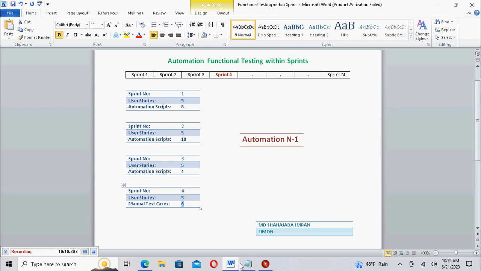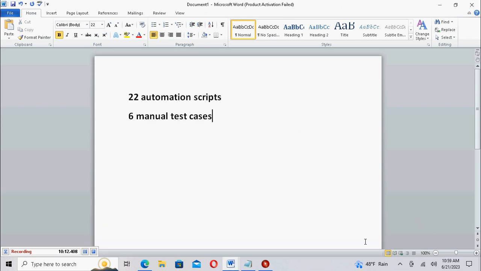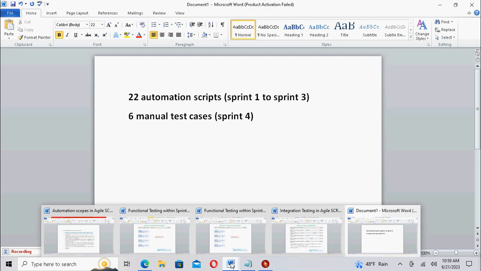and we have a total of 22 automation scripts from sprint 1 to sprint 3. And we have 6 manual test cases from sprint 4. This is the scenario.